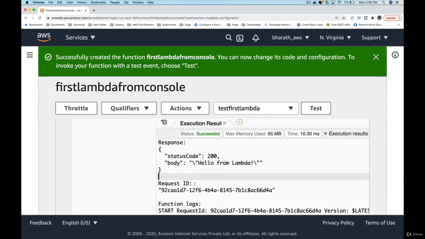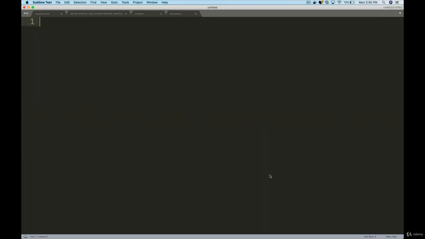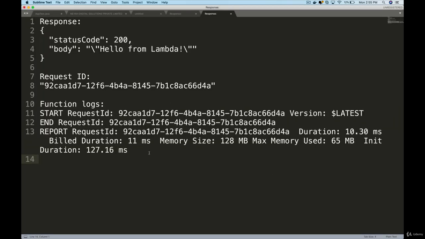For every Lambda invocation, there will be a unique request ID that will be generated by the Lambda service. That is what you can see in the logs here or in the response. And at the end of it, these function logs are the CloudWatch logs. Let me copy this entire thing. Go to a text editor, paste it so that I can explain in a much better way.